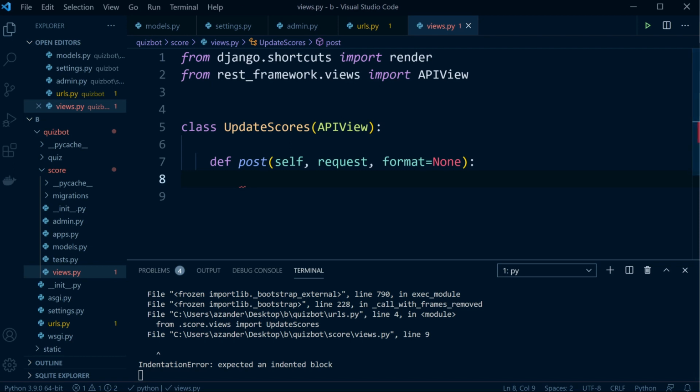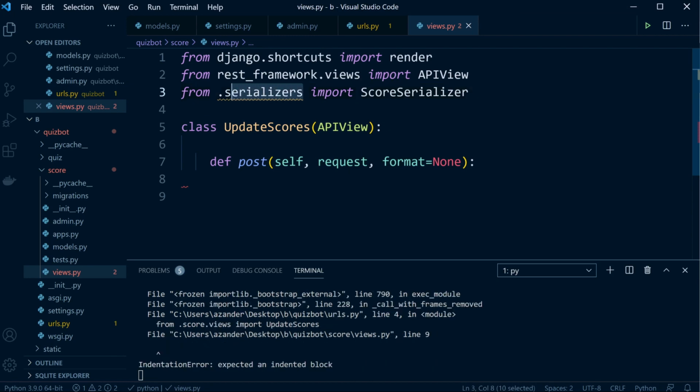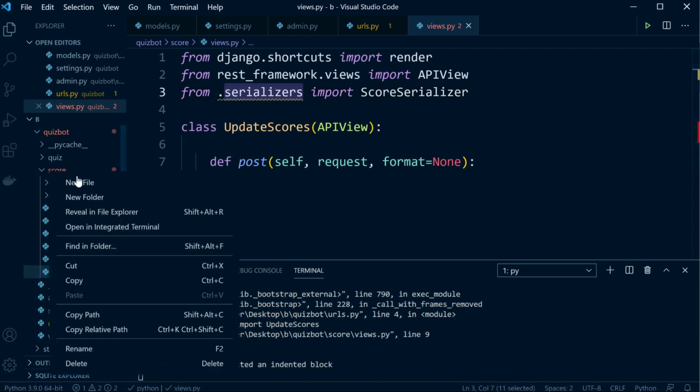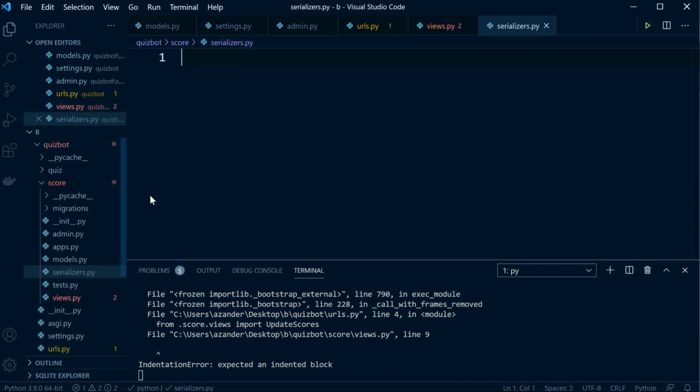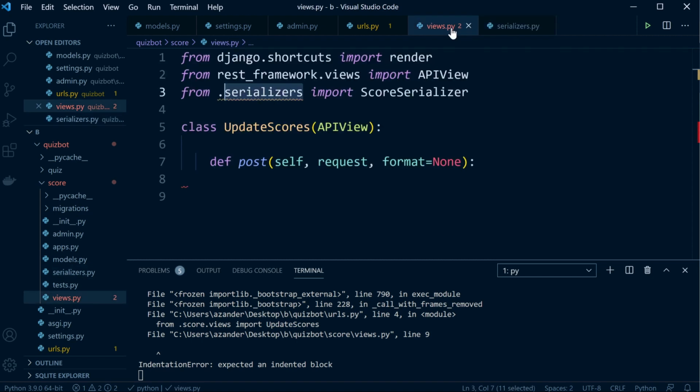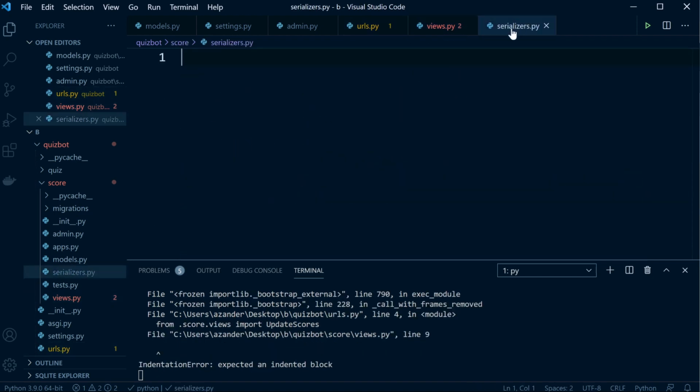Right, so let's go ahead now and build our serializer. We're going to need a new serializer for this. So let's bring in from serializers import ScoreSerializer, which hasn't been built yet. Let's go into our score app, new file serializer.py. In here, we're going to describe the type of data we want to store in the database. We're going to prepare the data from our API so it can then be inserted into a database. This is why we're building this serializer.